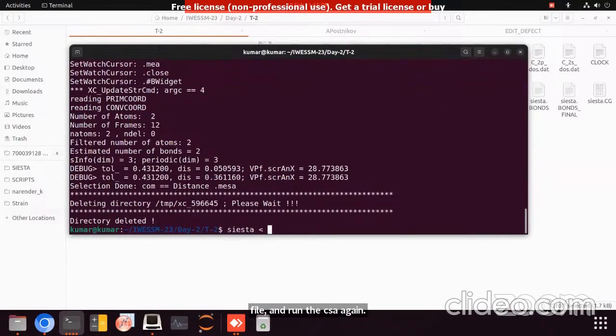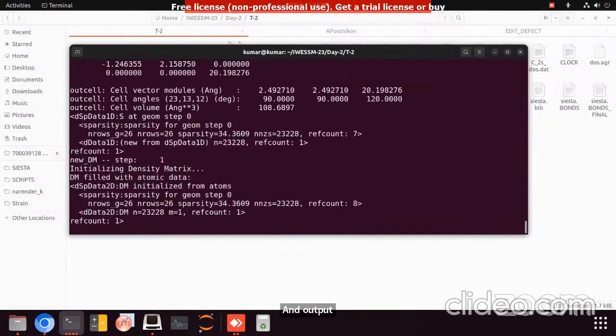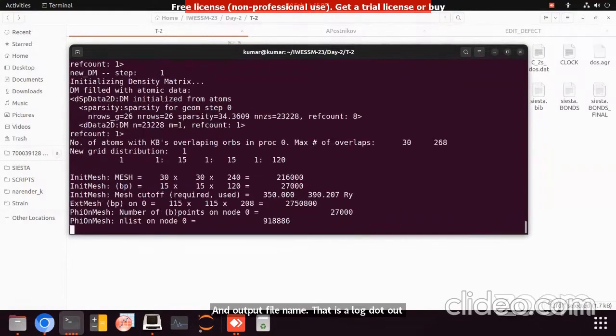Siesta less than my input file name, that is carbon.fdf, then TWE, and output file name, that is log.out. This thing you have to do after the optimization.